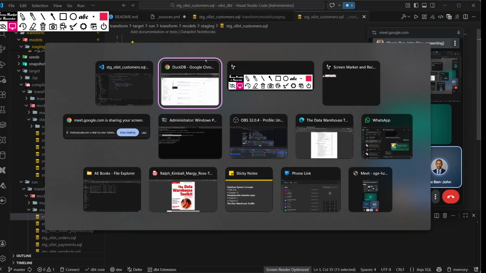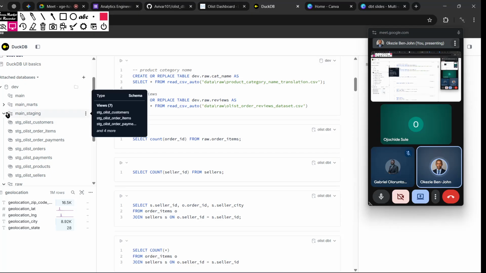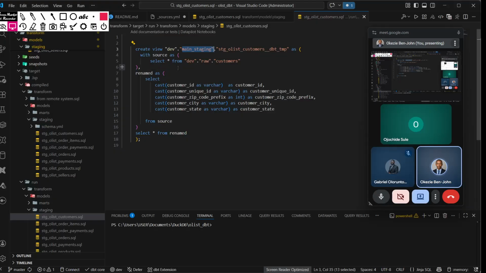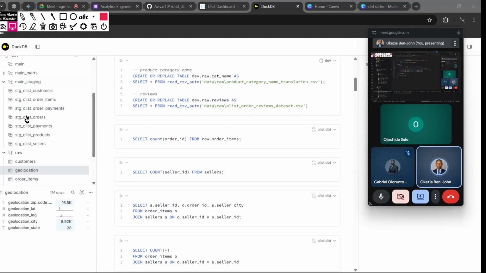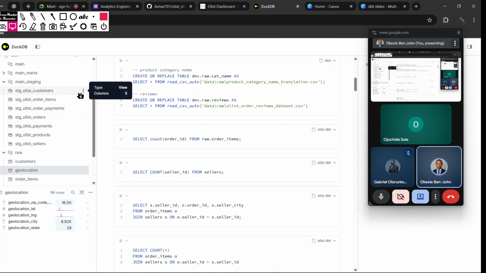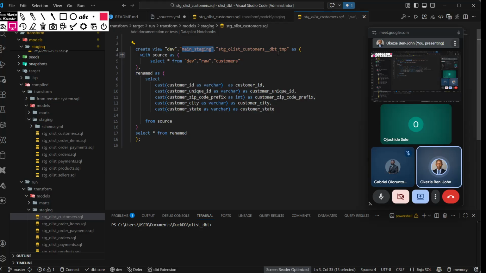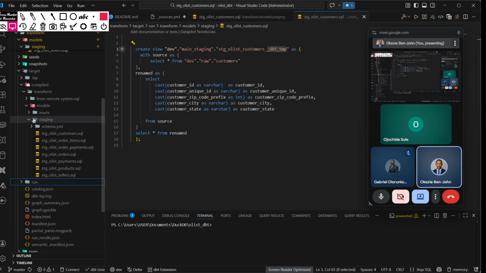So this is the schema that we are creating. This is the second schema that we are creating. So schema.stglist customers, which is this stglist customers. All these ones they are DBT stuff. Since it's DBT that generated all these ones, I'm not even supposed to be entering this place.